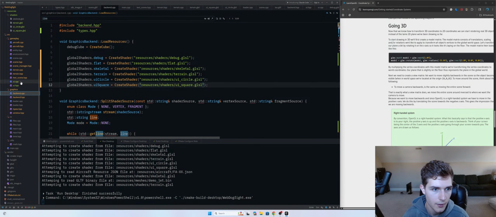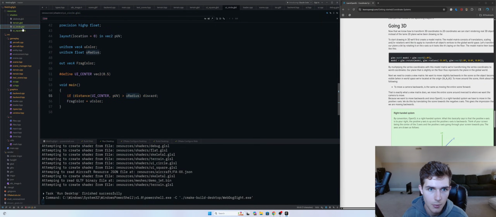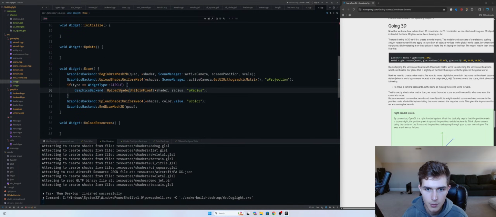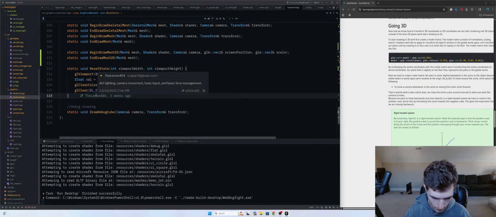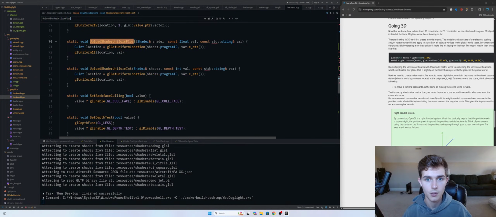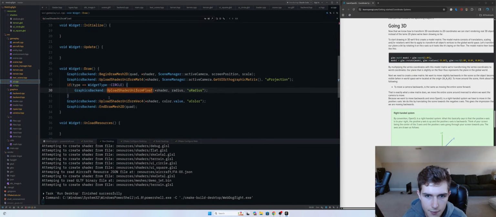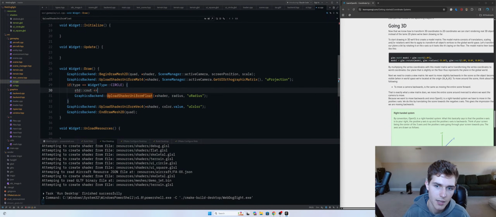Let's see. Are we uploading things correctly here? Uniform float radius, U radius. That's the right variable name, right? Yep, U radius. That's a float. Upload shader uniform. That could be it. It could be the upload shader uniform method. Upload uniform float 1f. Maybe it's because of that if statement. If type is equal to circle. Let's make sure we're actually hitting that. Circle.